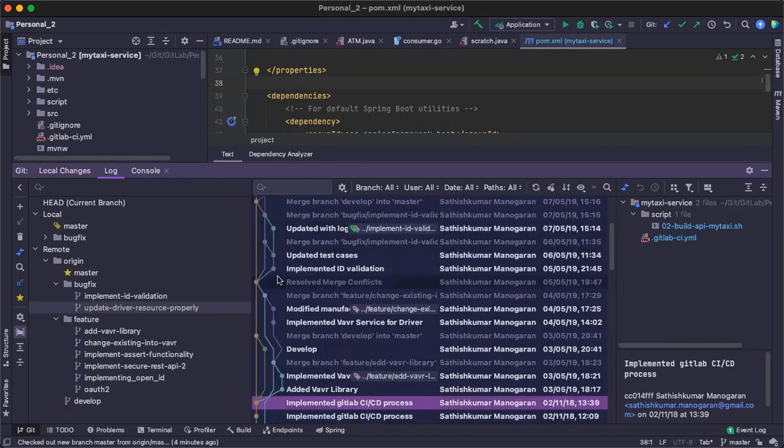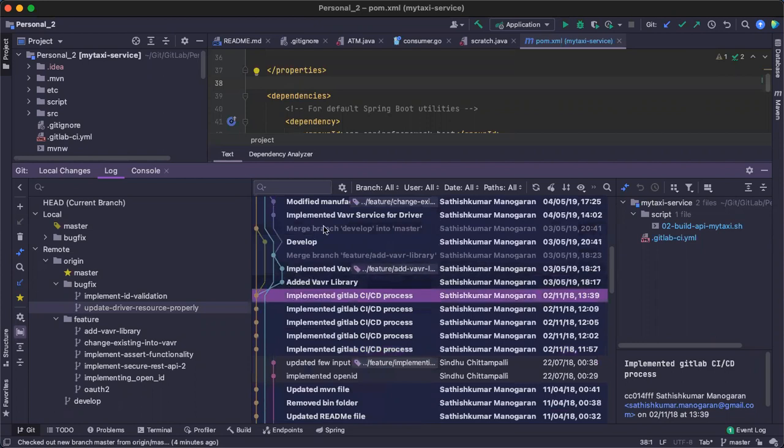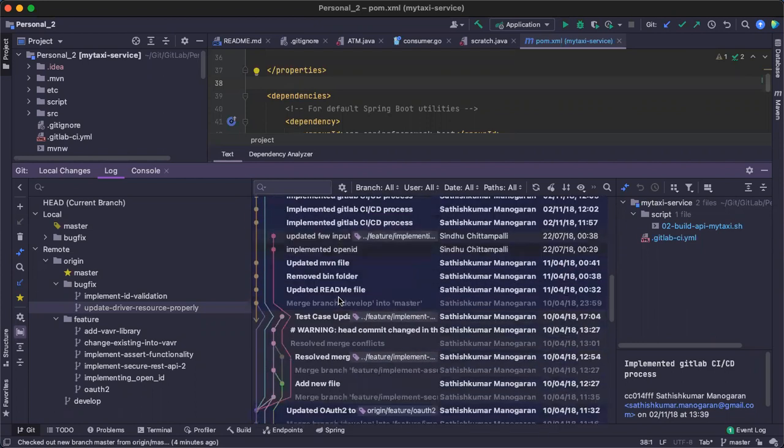There are multiple tools available: GitKraken, SourceTree. Even GitHub gives an additional plugin, a kind of desktop application, to do all this activity. But everything is an additional application. It's not a native application, but here we are using everything natively.